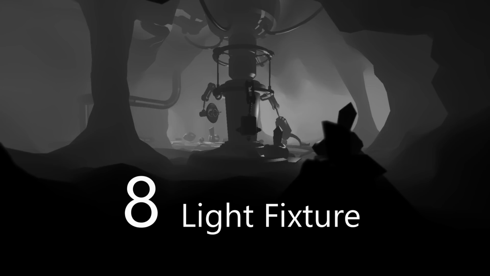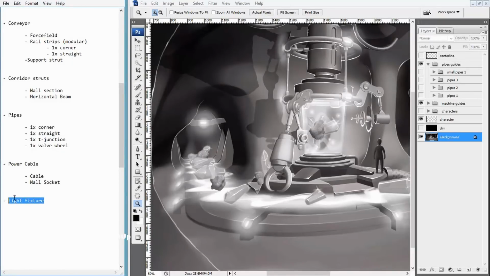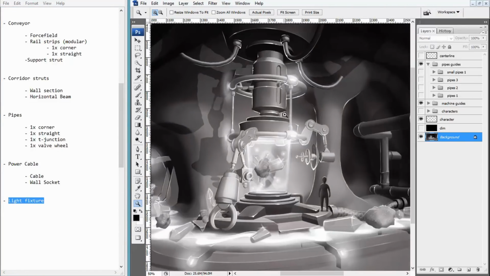So back to my model list then. I've only got this light fixture left to make, and there are quite a few light fixtures in the scene. Each of these track struts has one at the corners, but I'm not going to make an object for those. I'm going to include that detail on the texture, and the same for this horizontal strut here. The light fixtures that are on this part of the machine here, on this torus, I'm actually going to make a bit of geometry for that because it's part of this detailed central focal point of the scene. So I'm going to make that next.